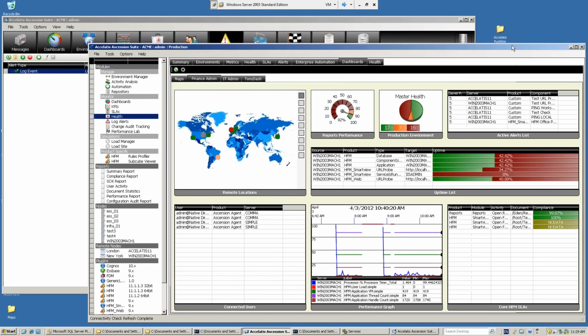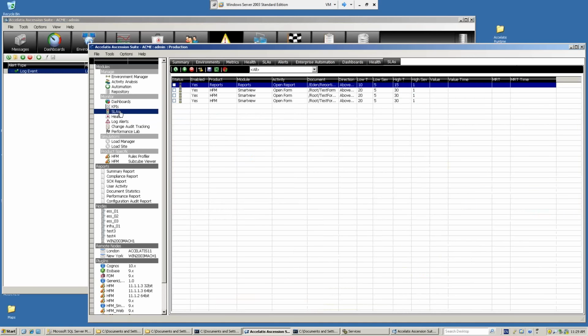I'll briefly touch on, in the 3.0 version, we have a new module called SLAs. SLAs are basically service level agreements, which means for user performance. So as we track user activities, whether it's reports or planning forms or planning calcs or something in HFM, we can establish thresholds that say all of our financial reports should run in less than 20 seconds, for example.